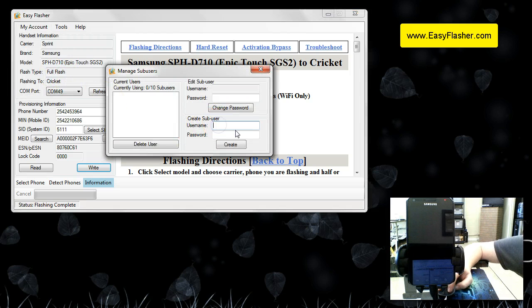Let's say you wanted to add sub employee 12 and you wanted his password to be pass 12. Simply do that, hit create, and you have a subuser that has been created. You can see him here. Now, whenever he wants to flash, he will simply log in with these credentials. If you want to delete that subuser, you can. You highlight him here, choose delete. If you want to change his password, you can.